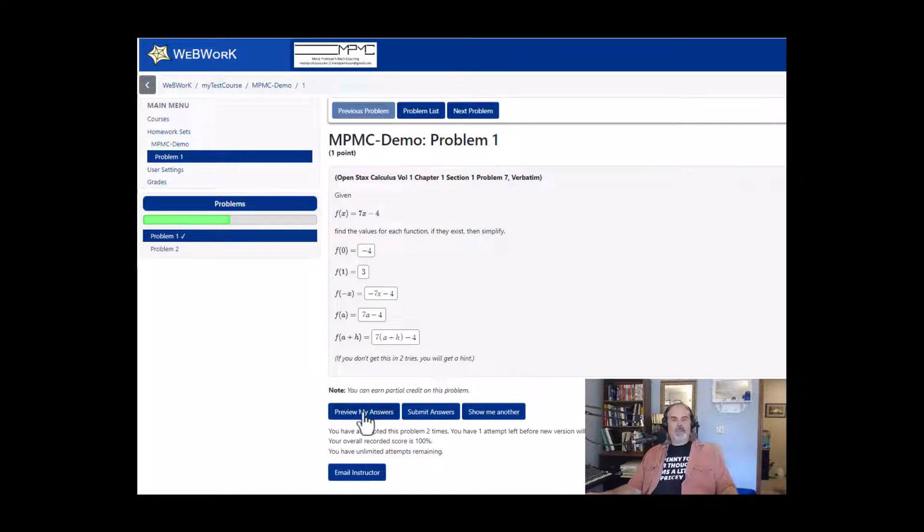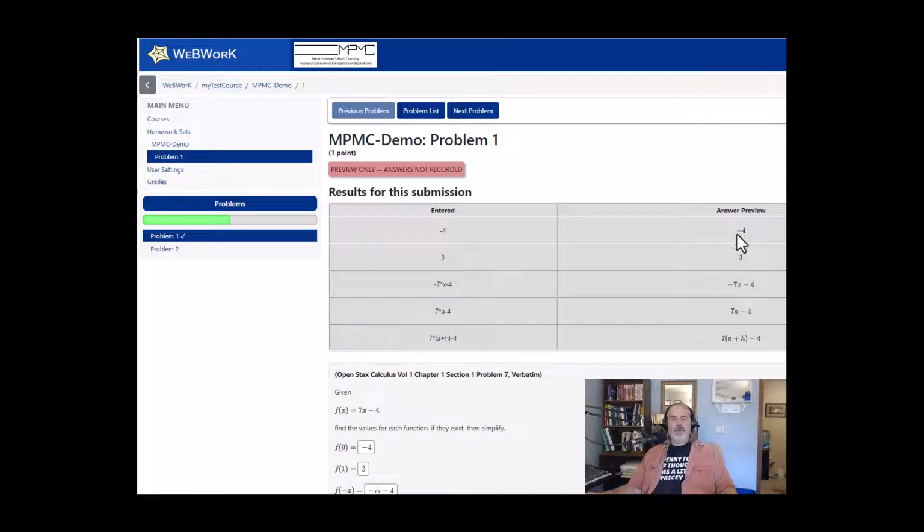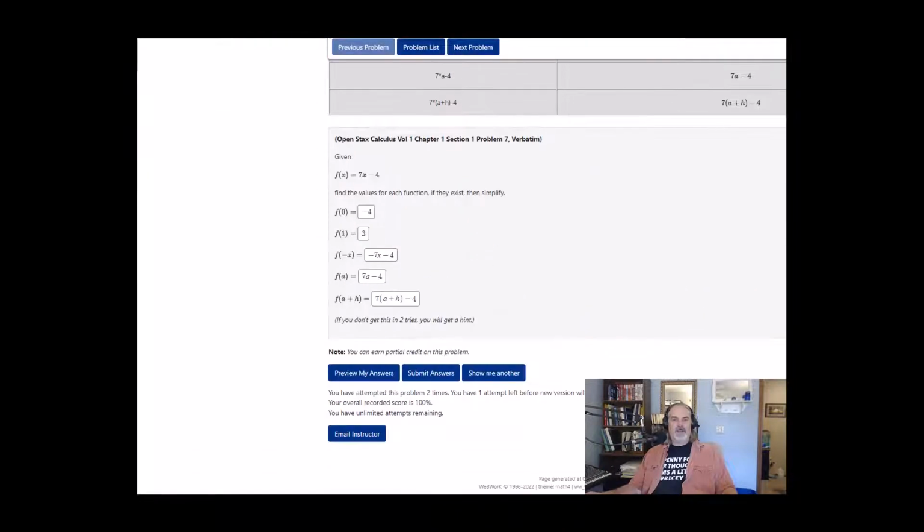One of the things you can do here, now here it's not so much a big deal, but if you're ever in an environment where these problems are worth points, you definitely want to know this feature. It's preview my answers. And what WebWork does is it shows you how it's about to interpret the input you just gave before you submit it for checking, which means this is a great way to avoid typos. Oops, I forgot a parenthesis, or oops, that negative sign is in the wrong place. You can look at how your answer is being interpreted.